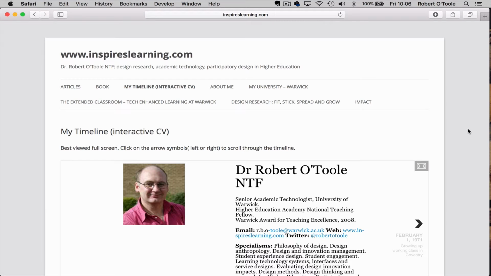Hi, so we're going to have a look at timelines, interactive timelines made with H5P. And I've got an example here. It's in my WordPress website, but it could go in pretty much any website using H5P's embed system.